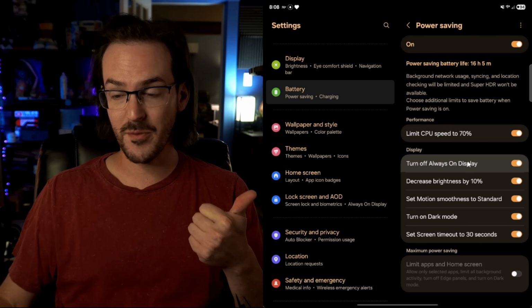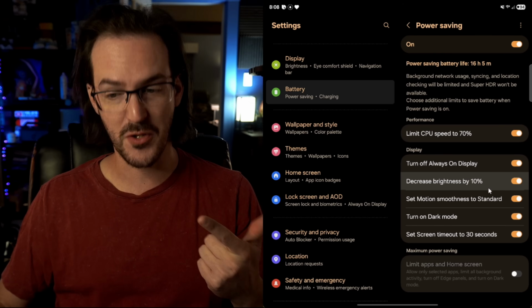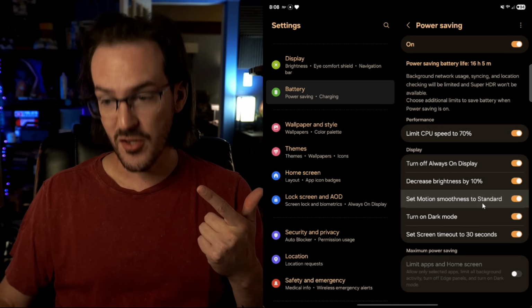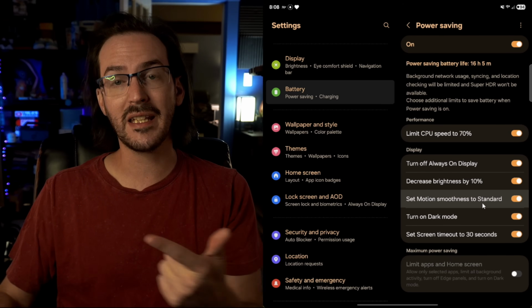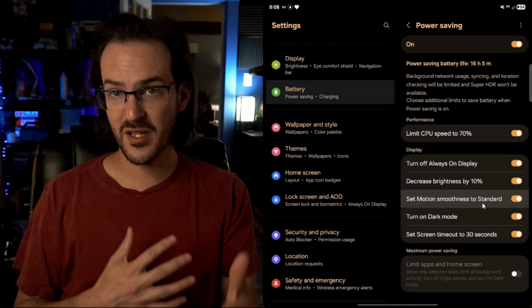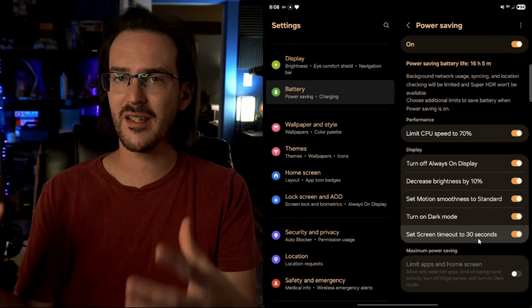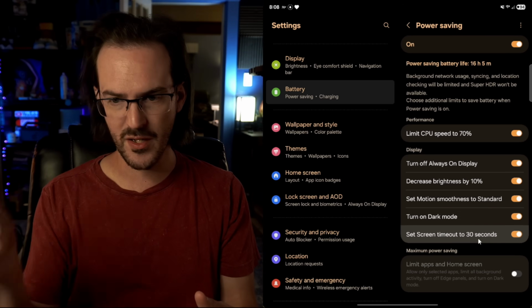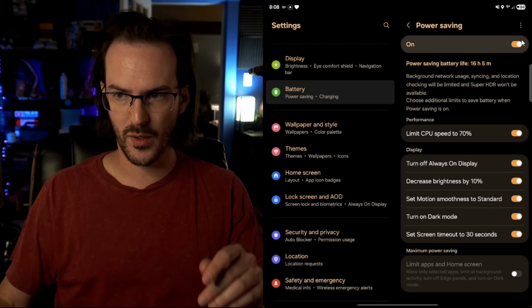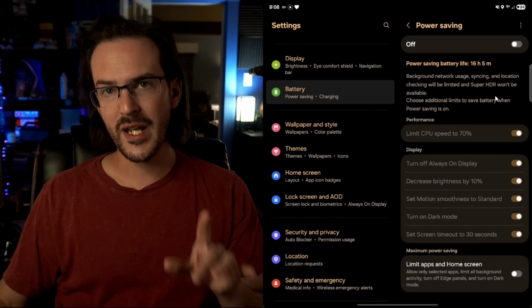Turn off always on display. Just mention that. Decrease brightness by 10%. Not a big fan of that, but you can do it. Set motion smoothness to standard. So what does that mean? That means you're actually going to change your refresh rate from 120 down to 60. You can turn on dark mode, set screen timeout to 30 seconds. So this is like a nuclear option, right? Turn this on and all of that stuff is going to happen. But you can also go in and individually tweak these settings.